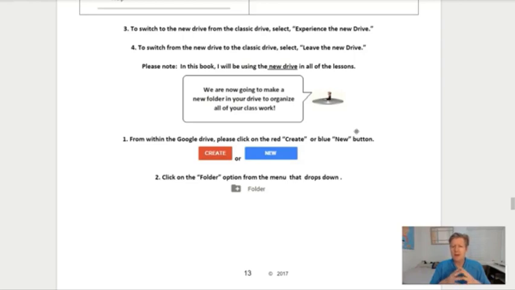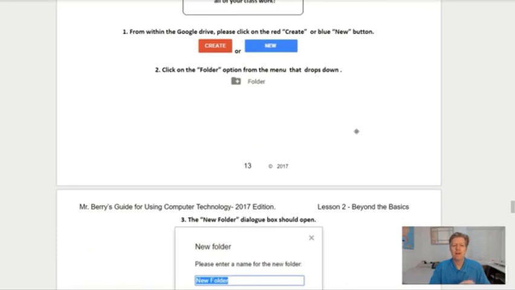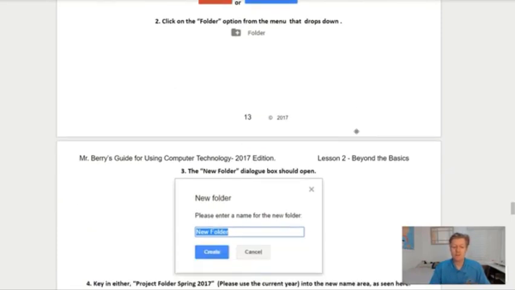We're now going to make a new folder in your drive to organize all of your class work. So, step number one, from within your Google Drive, go down and click on the new button, whether it is the blue or the red one. Then two, click on folder. This will create a new folder.